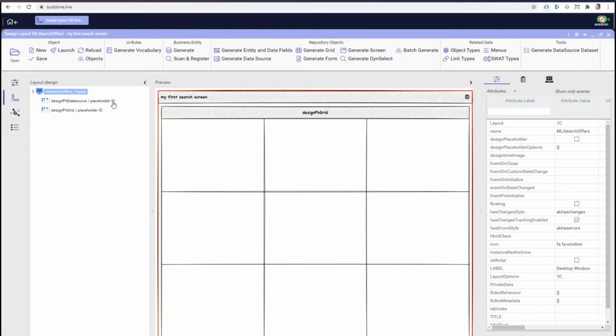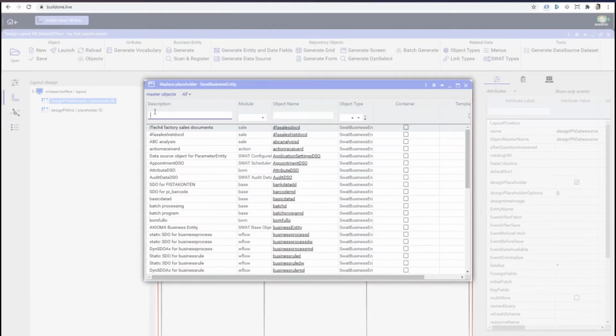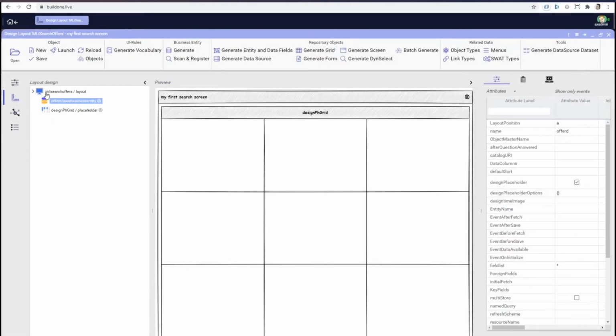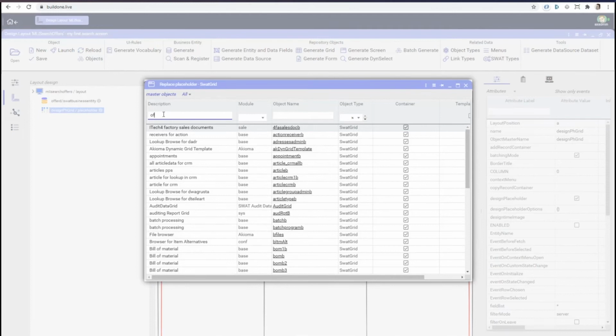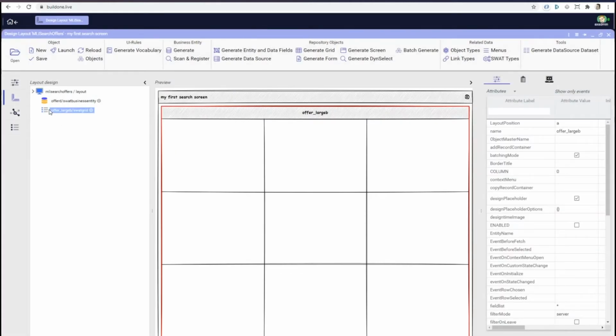So we start by replacing the data source placeholder with a real data source. For this, we just search for offer. And then we see that we have an offer data source here. We see that it automatically filters only data sources. So we select this one, and now the placeholder is replaced by a data source. We do the same for our grid or list view. Again, we search for offer, and we see here an offer, and we double click on that, selecting it, and we see now our grid.